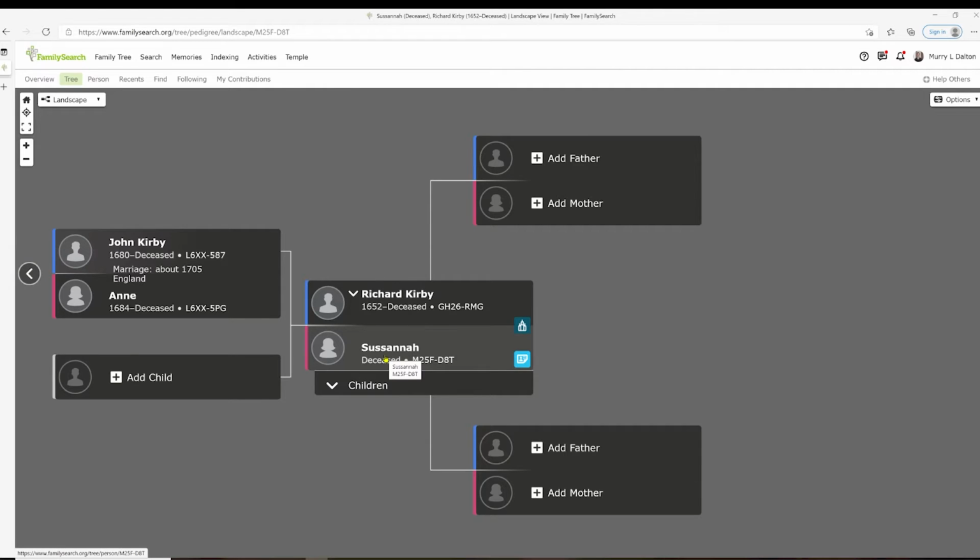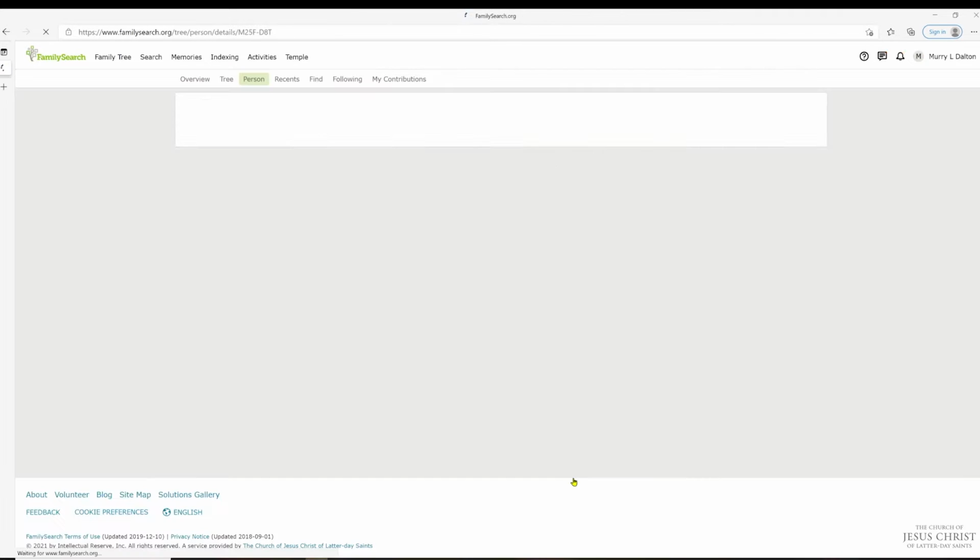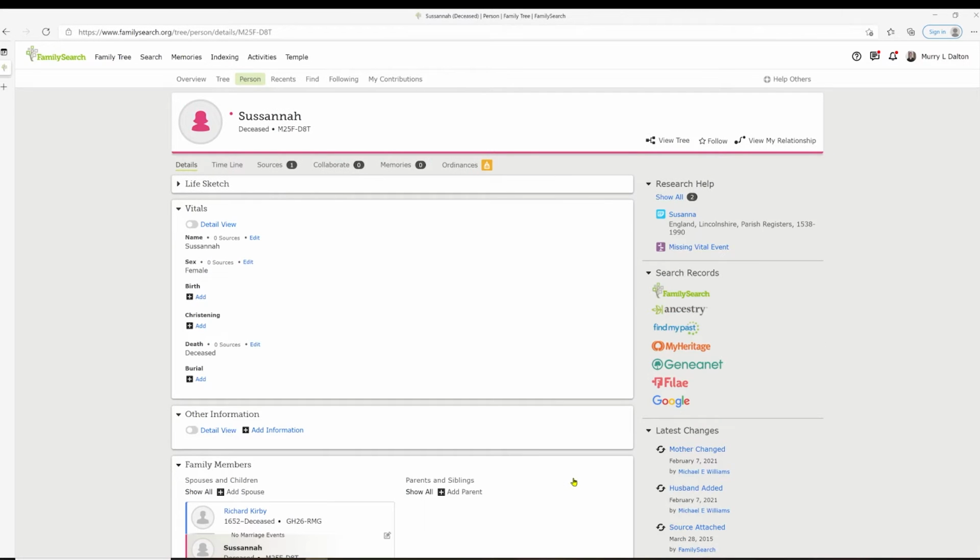Now go ahead and click on your own name or an ancestor's name with whom you need to add vital information. In this case, I'm clicking on the name of my 8th great-grandmother, Susanna. Next, click on the word person shown on the bottom of the pop-up screen below the name. Once entered, you will now see a person profile of the person with whom you were working.